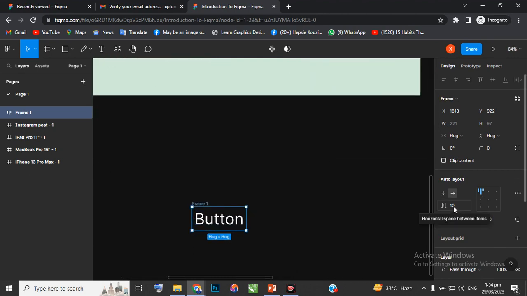Then I'll give the spacing, let's say 30. Is 30 fine? Okay, this is space between items, Control Z. I want to increase the frame. I'll hold Control and increase the frame like this. Okay, let me keep this in the middle.